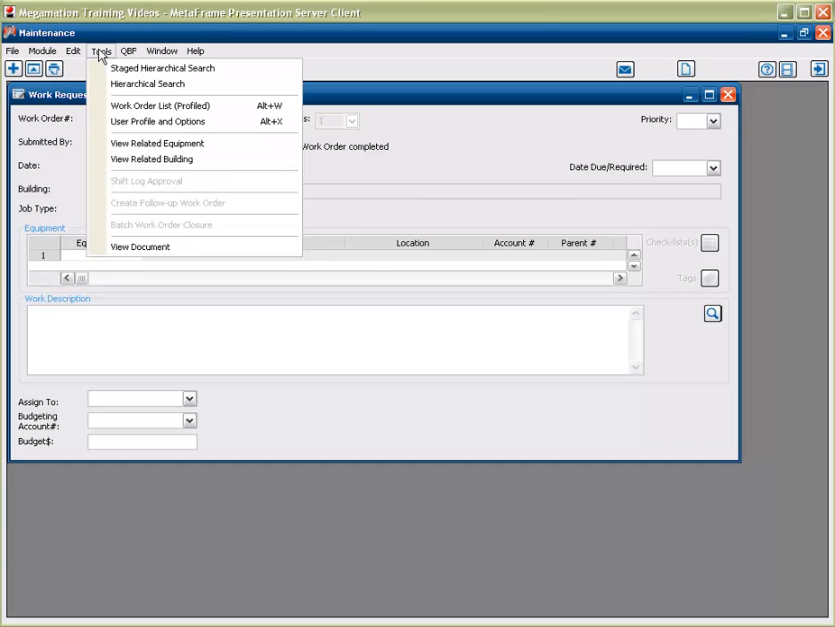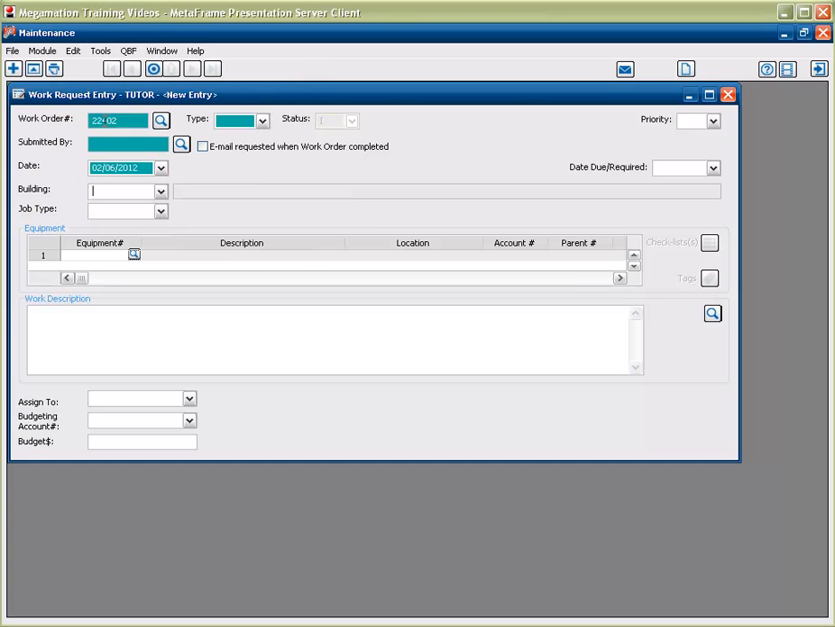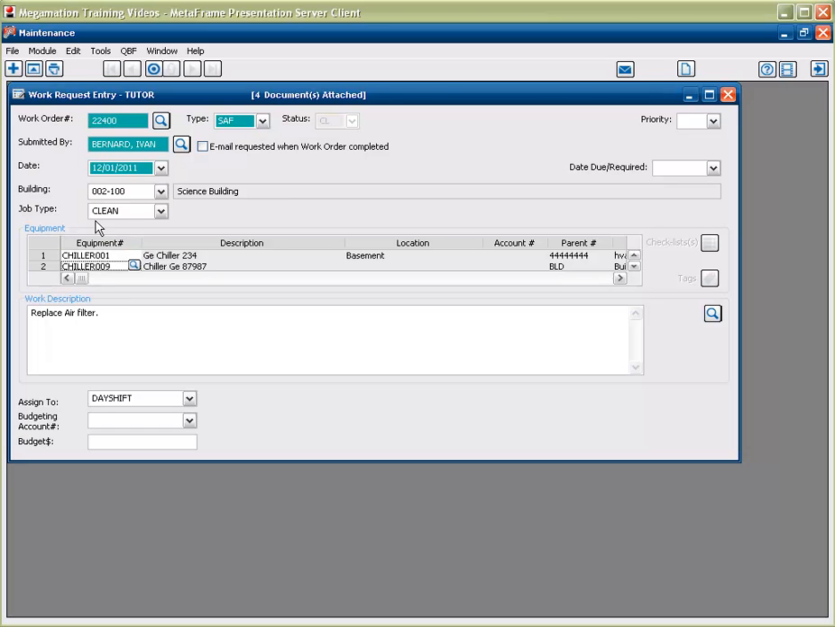Then there's the Tools menu item that shows you some of the tools provided, in this case from the Maintenance module, where you can take a look at the work order list, view related equipment if you had a work order open with an equipment attached, view the related building based on the work order that is loaded. So let's open up an existing work order number that may have an equipment. In this case, there are equipments attached to work order and there's a description as well.